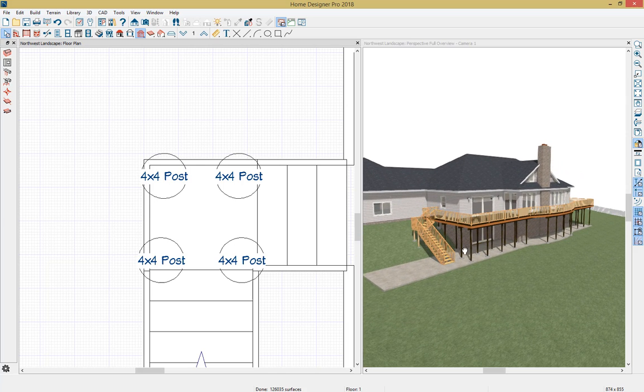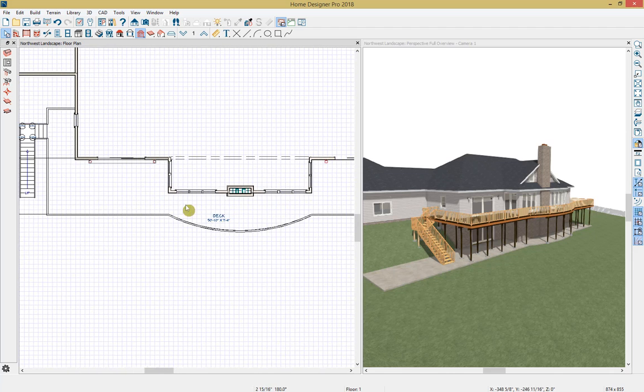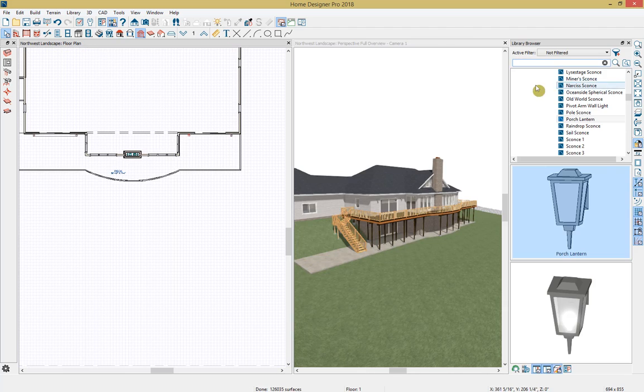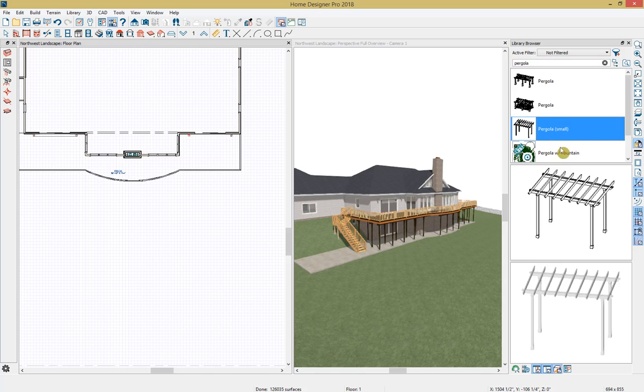And one more thing that I'd like to do to my deck is add in that pergola, and that's going to go right here. So I'll open up my library, and this time I'm just going to do a quick search, and I'm going to search pergola and hit enter. And it's this pergola small here. I'll grab that to place in my plan.